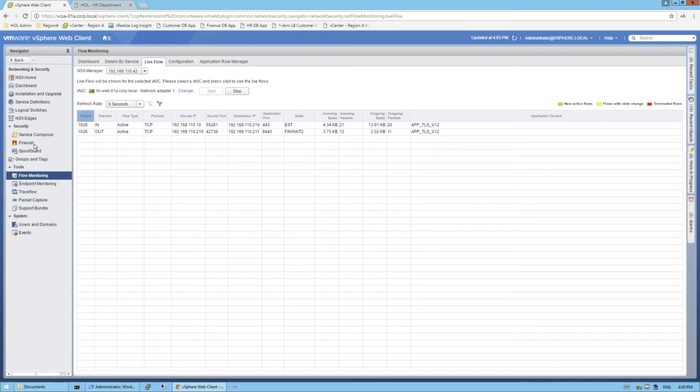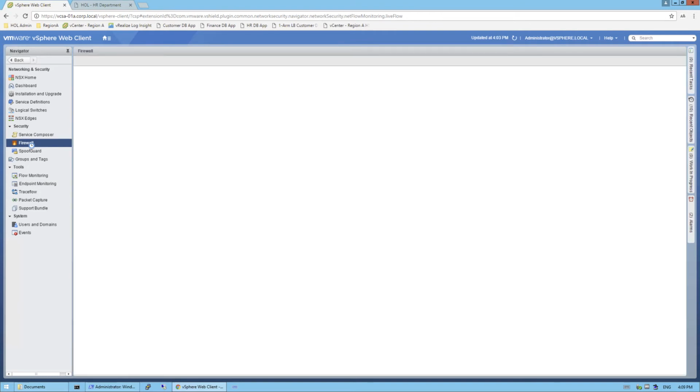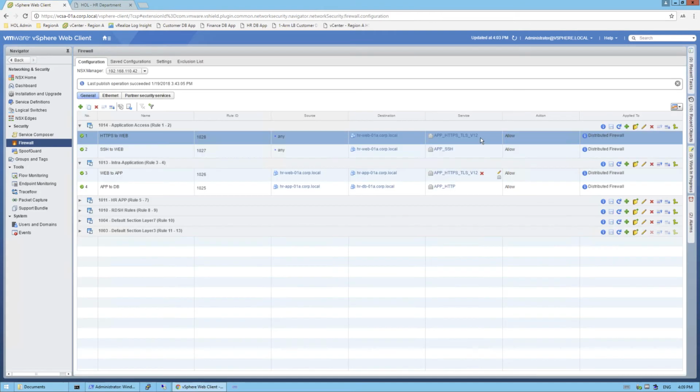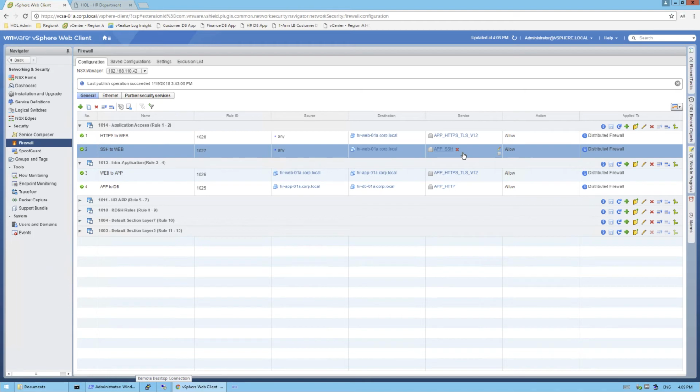Now let's go back to the firewall rule table and let's change our policy. In this case, we have a rule here that allows SSH into the web tier, and this is simply based on the SSH fingerprint of the application. So this will allow SSH across any port.